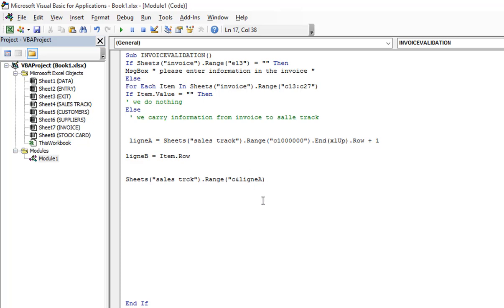So this line dot value, meaning the value of this line, the value of this line is going to be sheet invoice, sheet invoice dot range.